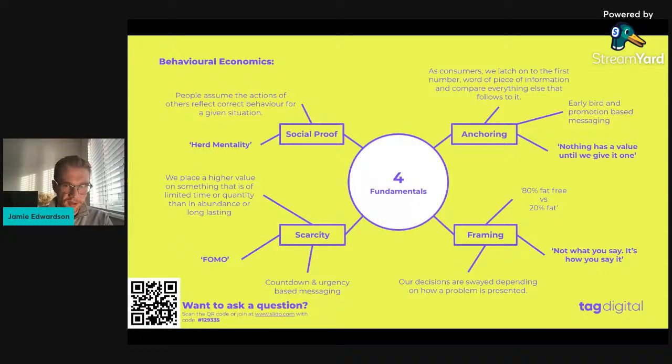So nudge theory, like I said, is part of behavioral economics. So there's 4 fundamentals of behavioral economics that we tend to refer to when we are writing any of our ad copy. So I'll cover these in general, and then I'll show how they relate to our ad copy and what we do across the events PPC industry specifically.